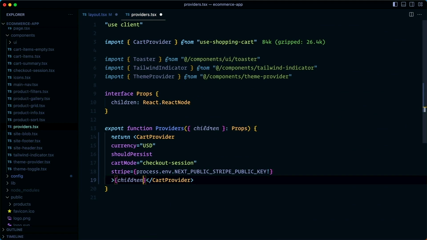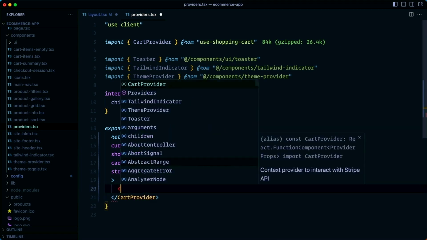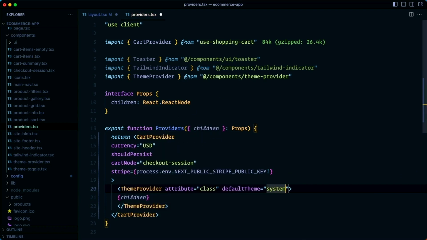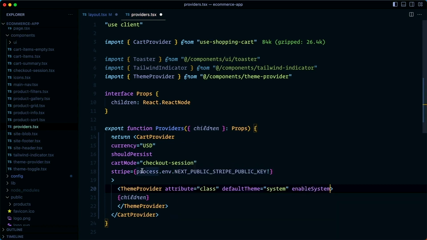Then within the cart provider, we're going to wrap our providers around each other. We're then going to have the theme provider with the attribute class, which is necessary for it to work with Tailwind. Set default theme to system. So whether it's light or dark mode is going to be according to the user's preferences, and we want to use the enable system prop.